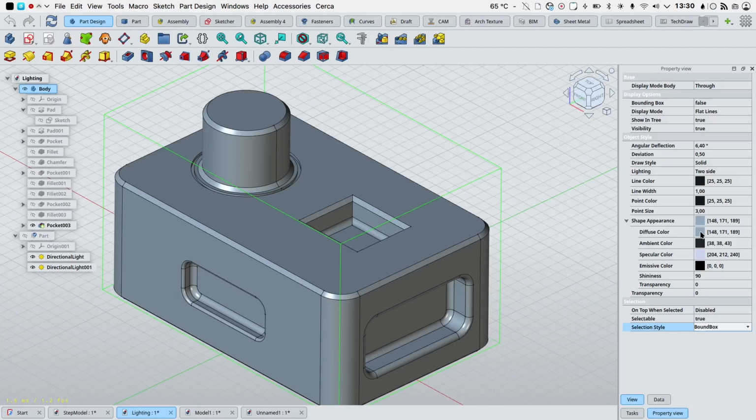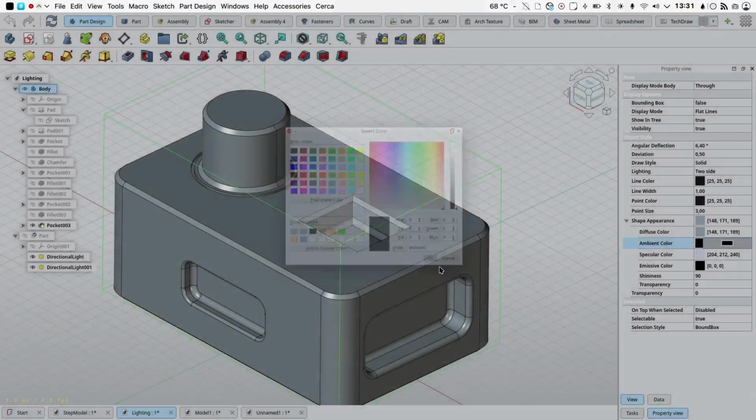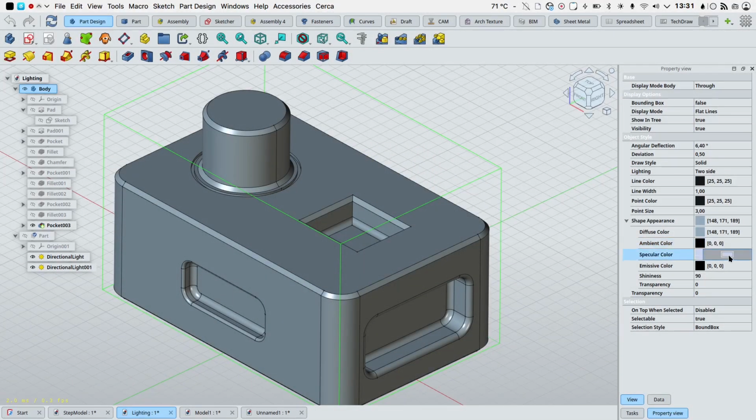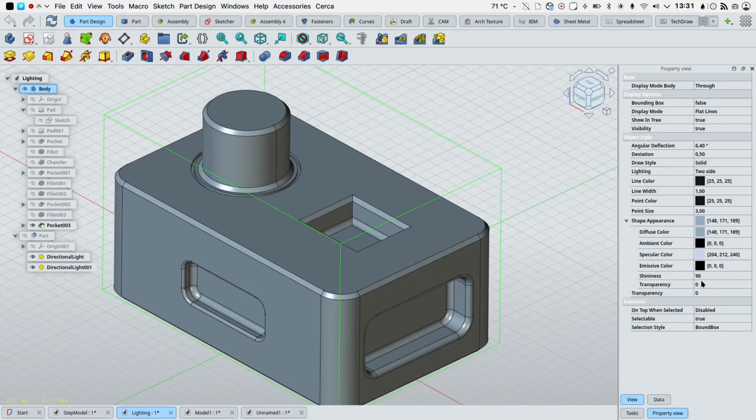Into the diffuse color, I've chosen this color here. The ambient color at the moment is something like black, and the specular color is something really shiny, but that resembles a lot the base color of our geometry. The shininess property will affect the specular effect on our geometry if the specular color is set to a value higher than 0.